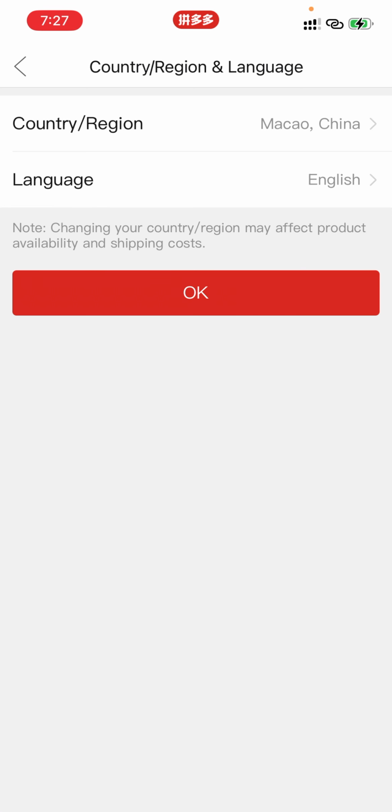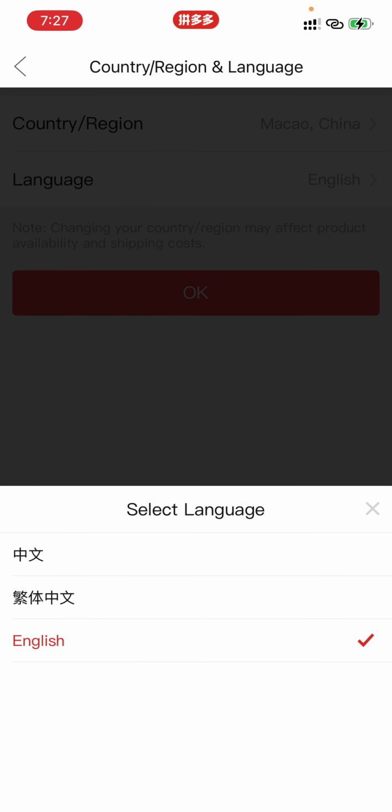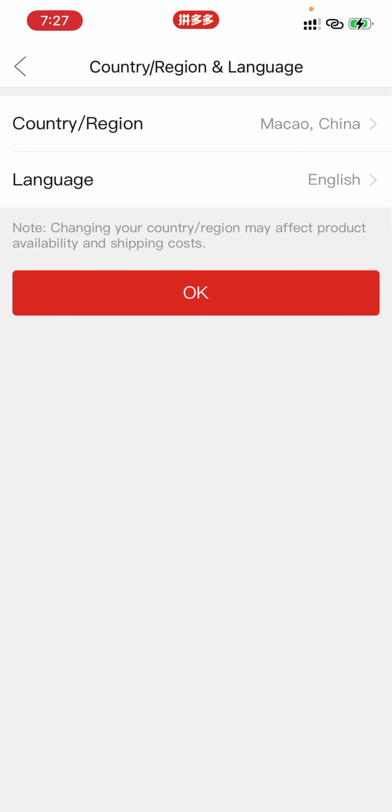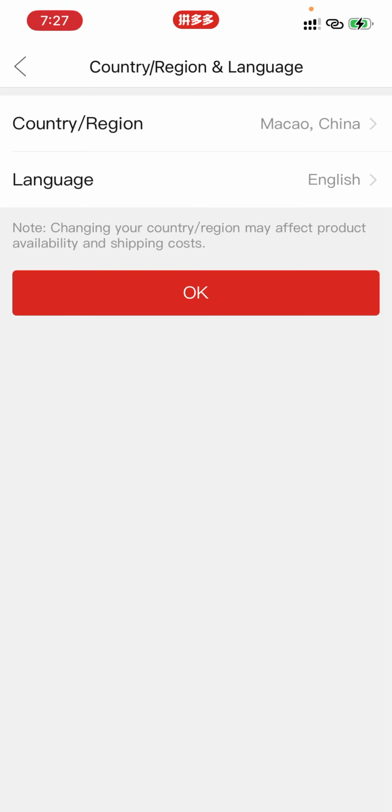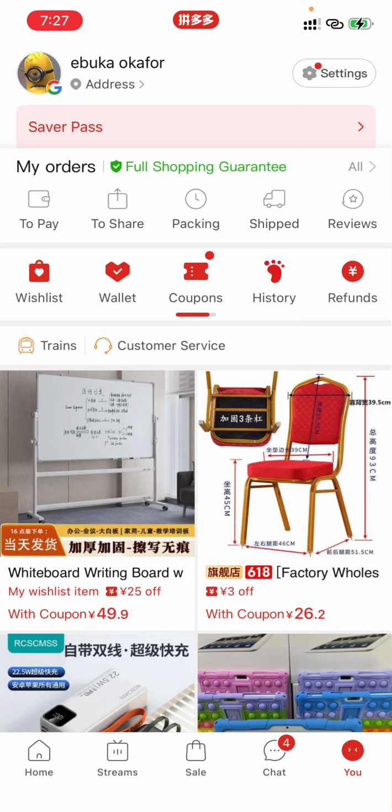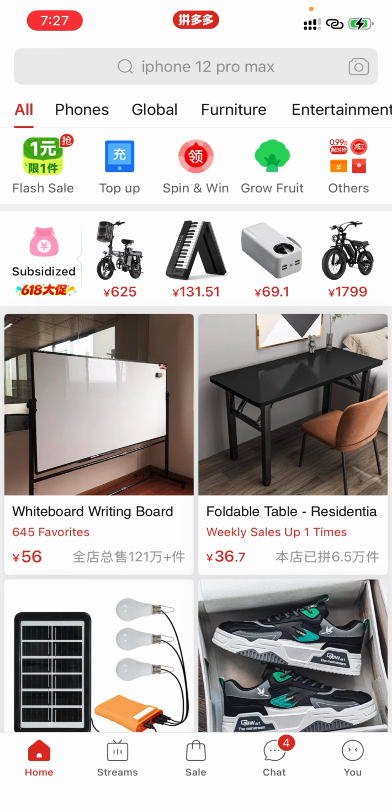Then you come to the second one, you click on the language, then you're going to see English, then you select English. Then at this place, you don't need to do anything, just leave it. It will automatically turn to English. Then click OK. That's English. Okay, so when you come over to your home page, sourcing is just like what you are looking for.